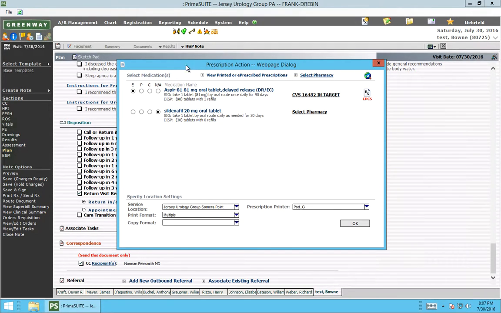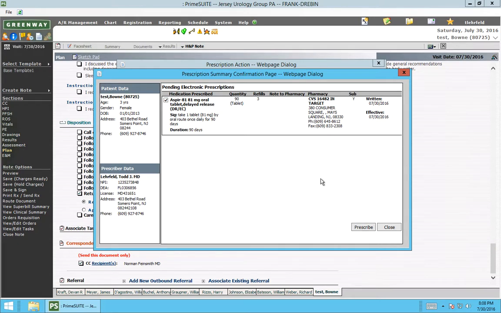This screen tells you where you're sending your prescriptions. So in this case, aspirin is going to go to CVS and Target. Sildenafil is not going to go anywhere. We're going to click OK. And then this is our final screen. When we click prescribe, it's going to go over. For our purposes, we're going to leave it as is. We're not going to send it.